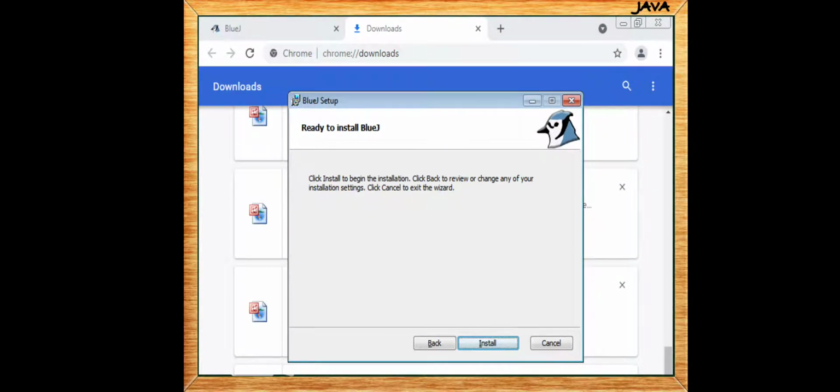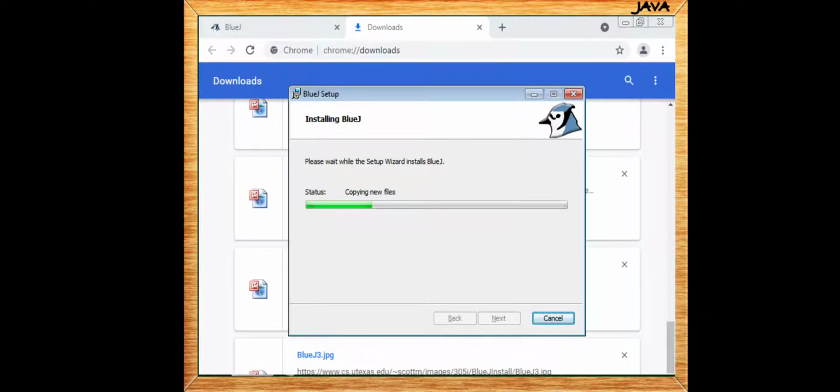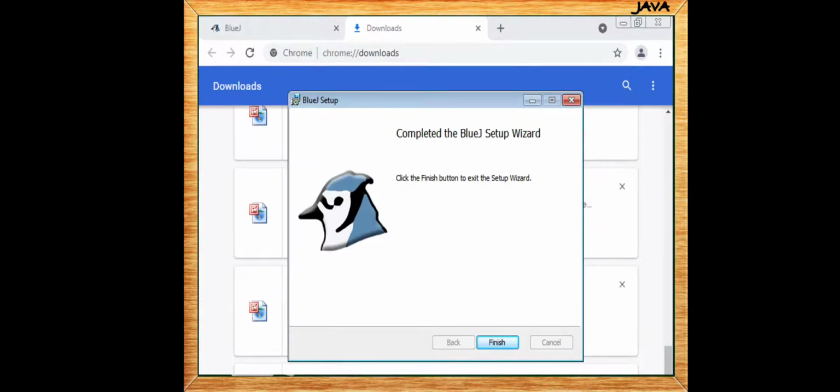Once you click next, you will get the option to install. Now it is ready to install the BlueJ software. You will see the status of the software, and once you come to the last screen, that is finish. Once you get the finish screen, it means your software is installed on your Windows operating system.